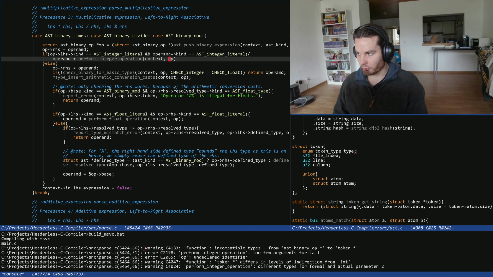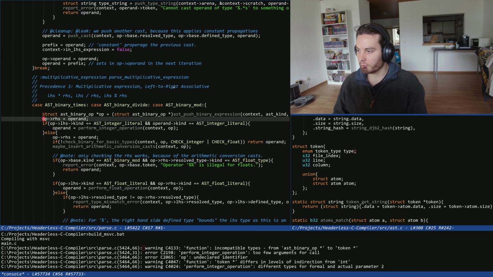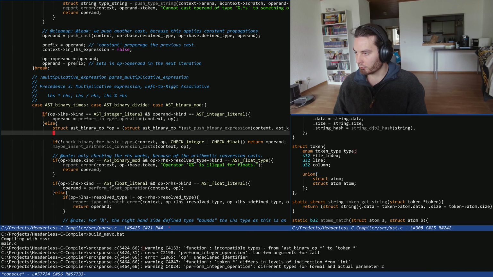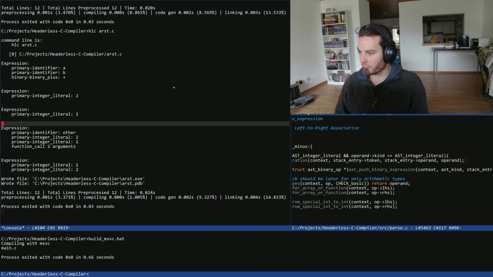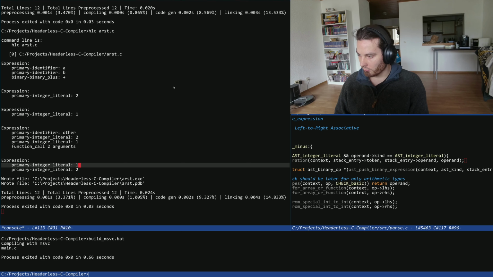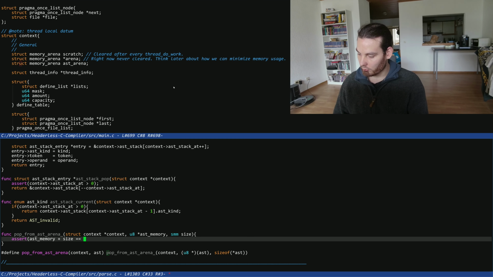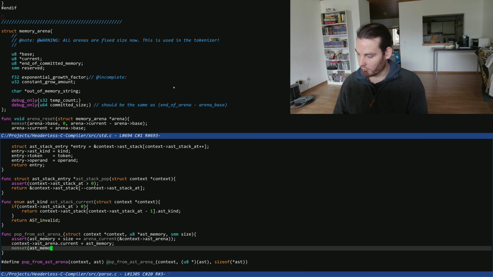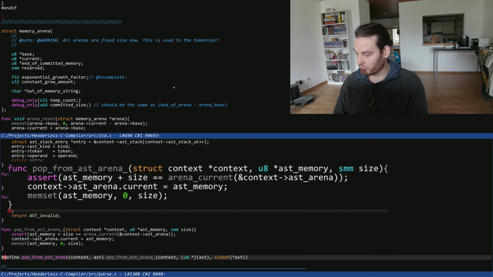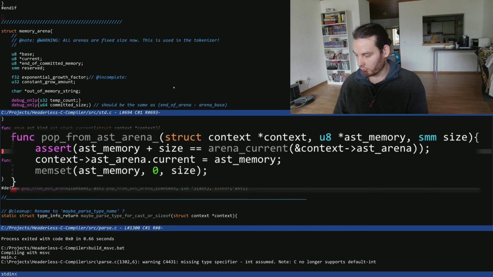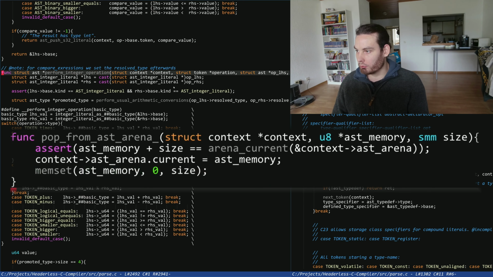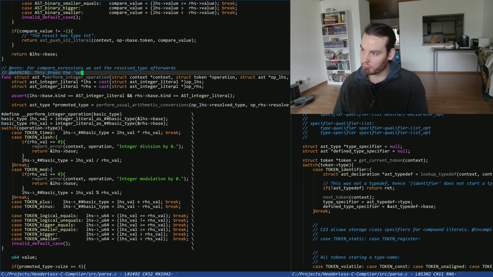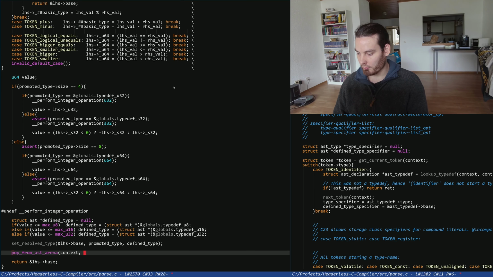And so what we need to do here is twofold. First of all, simply do not allocate the AST node corresponding to the plus operator. And secondly, we need to deallocate the node corresponding to the 2. For this, I introduced a new function called pop from AST arena. Because we allocate the AST nodes into an arena, we can only ever deallocate the last thing we have allocated. This function makes sure that the node that is being passed into it and thus being deallocated is the last thing in the AST arena.